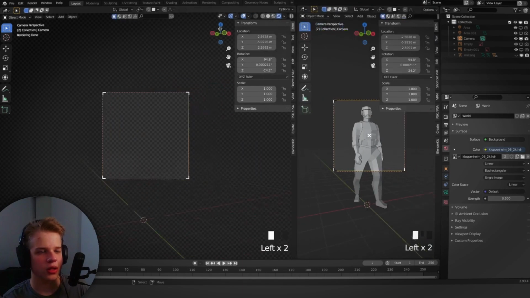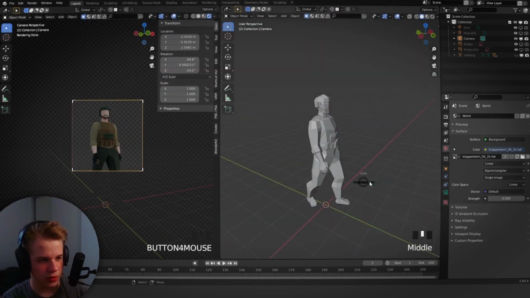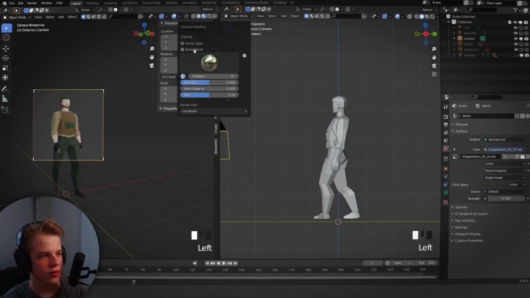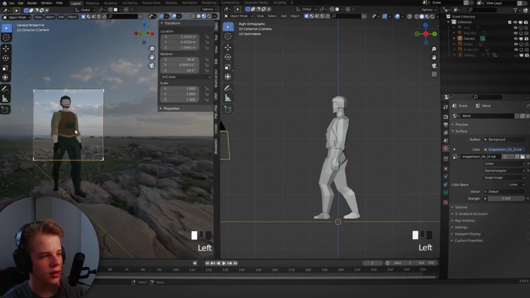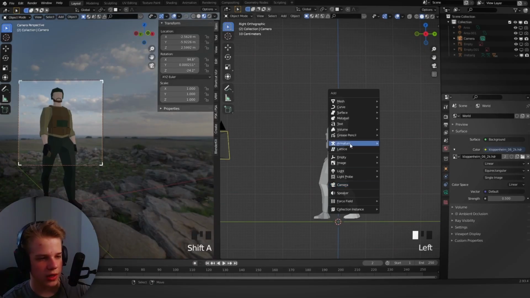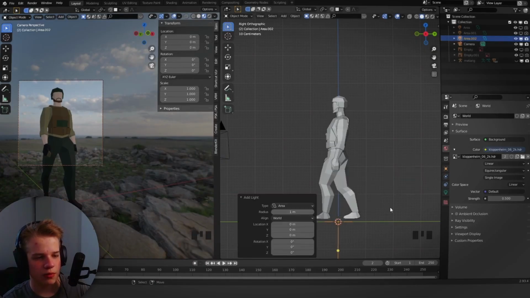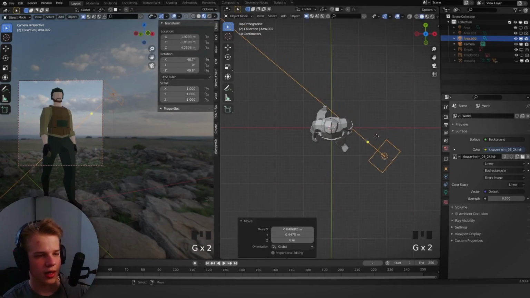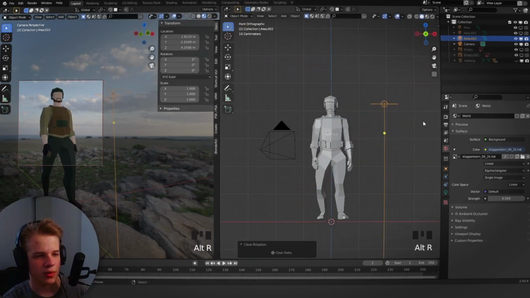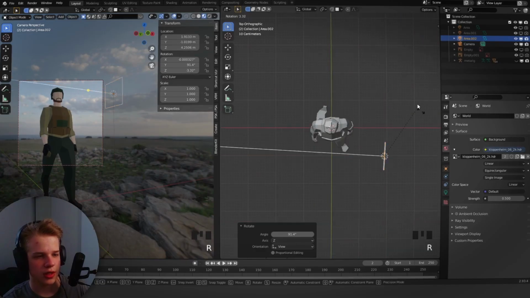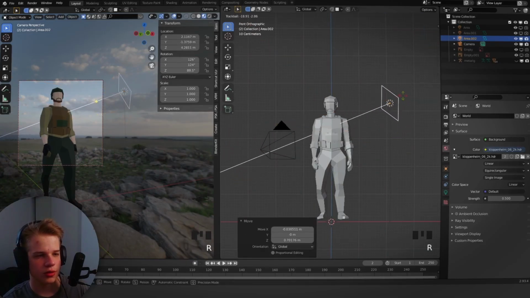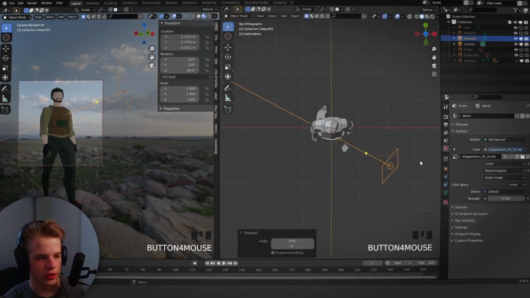I'm going to split my scene in half, and then I'm just going to change this to material preview and click on scene lights and world, just so that for now we can actually see what we're rendering without it completely bugging out. So I'm going to add a light over here. Maybe actually let's rotate it like that. You can just press R R to get a freehand rotation.